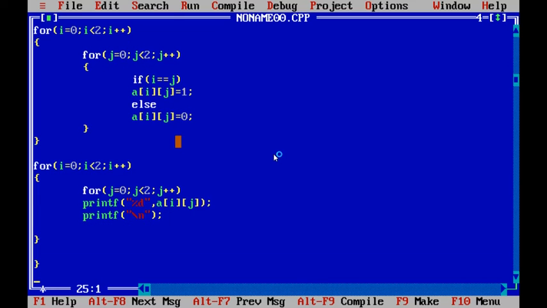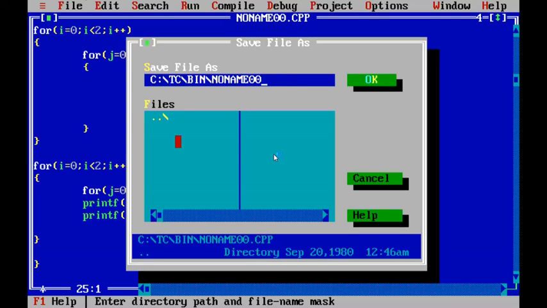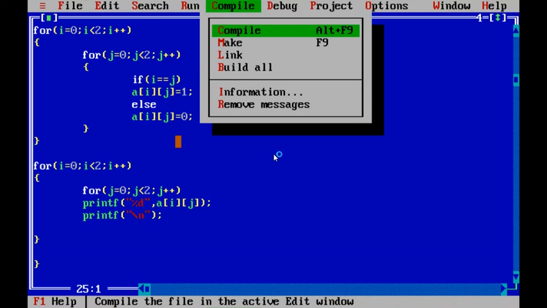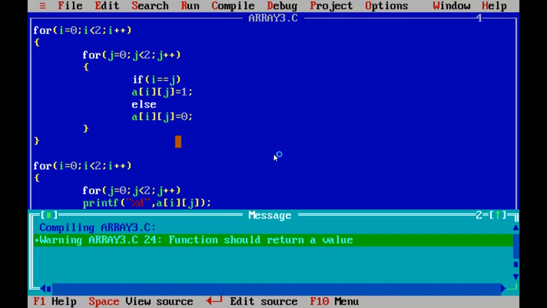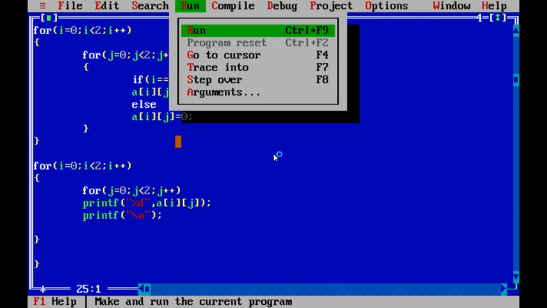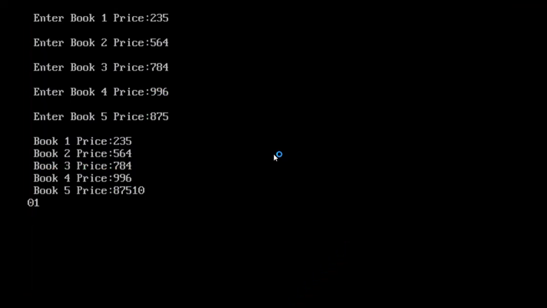This is the program. Now save the program as array3.c. Compile the program. Compilation is successful without errors. Now run the program. The program is executed. Now we will see the output: 0 1 0 1 0.